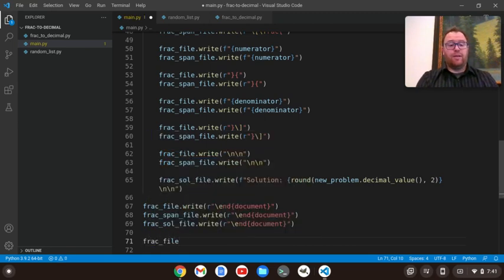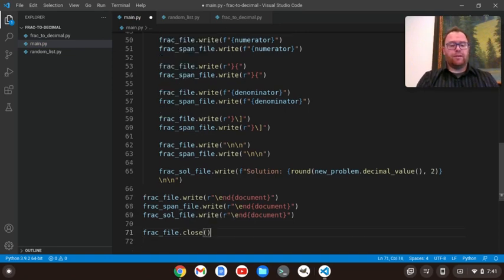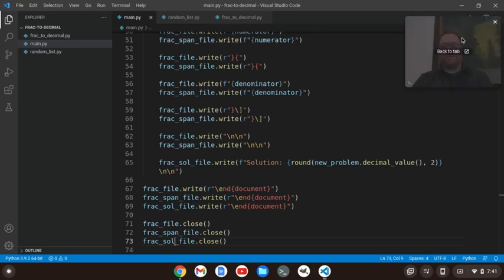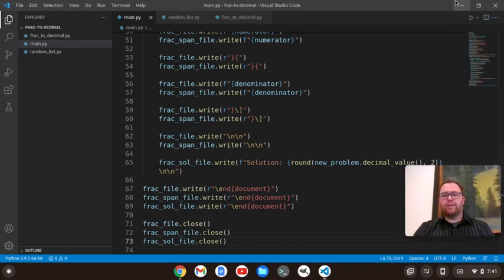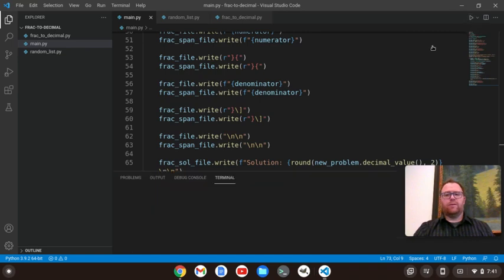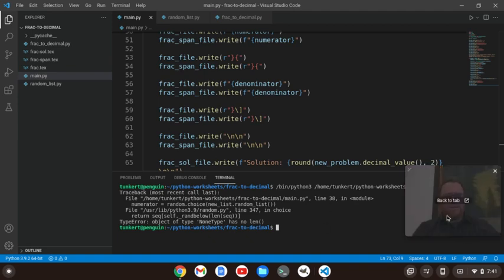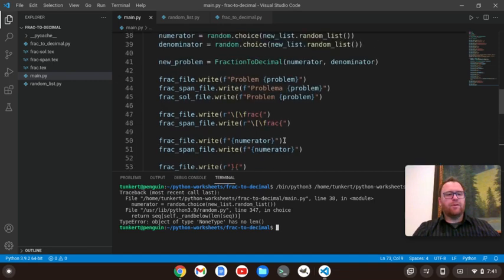So we're going to take the fraction file and use the close method. I actually want to just do, okay, and do this for the Spanish file and for the solution file. Okay. And now, so we're all set with that. We have no warnings. Let's run it. We got an issue here. So let's see. Line 38. I did something wrong. Let's take a look.